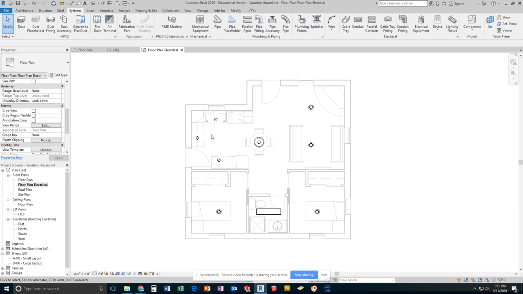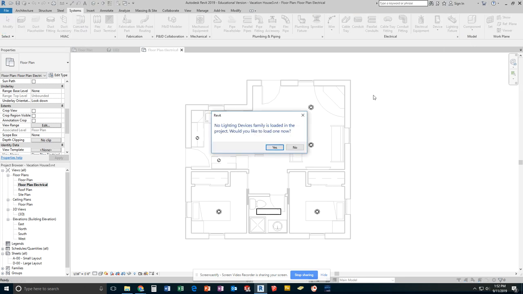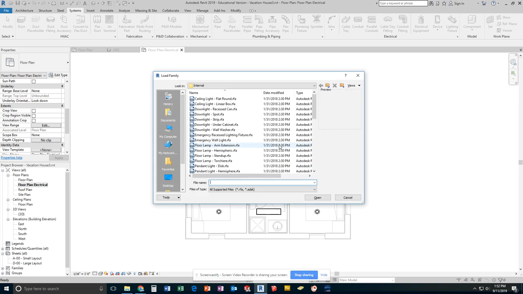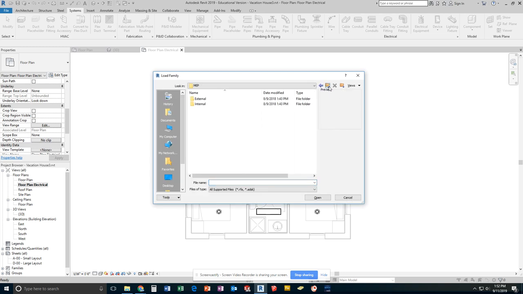I'm going to need some stuff to control these lights. So it's time to look at switches. So right here in electrical, under device, I'm going to go down to where it says lighting switch. It's going to tell me that I don't have any switches loaded yet and ask me if I'd like to load one. So I'm going to say yes. Here's where I need to go.